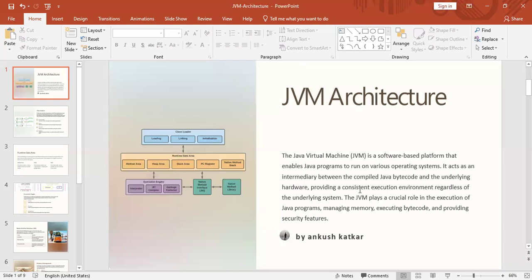Means it will provide a consistent execution environment for Java programs. The JVM plays a crucial role in the execution of Java programs: managing memory, executing bytecode, and providing security features. So security features are also provided. We have seen the memory areas here. We will discuss them further in further slides. It executes our program as bytecode.